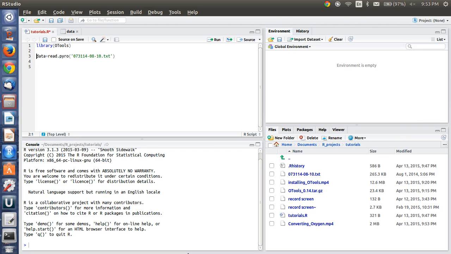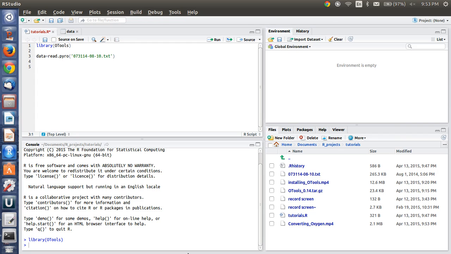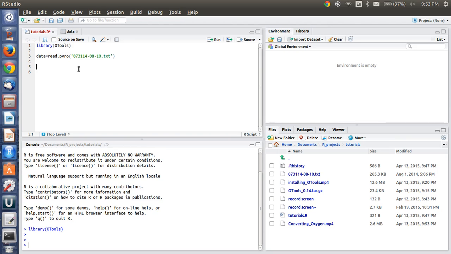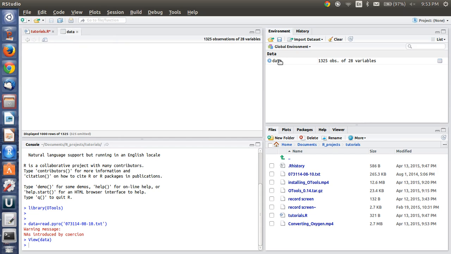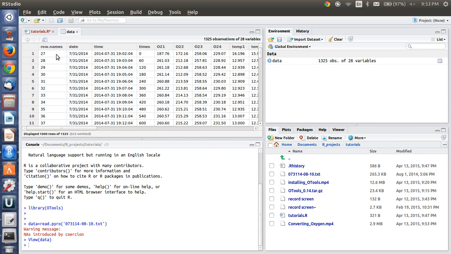So to begin, let's go ahead and load the OTools library with the library(OTools) command, and then using this read.pyro command that's also in OTools, read in some data that we collected using some respirometry, using the Pyroscience FireSting optode, and then name that data frame data. There we go. Let's take a look at what we have in this data frame here.